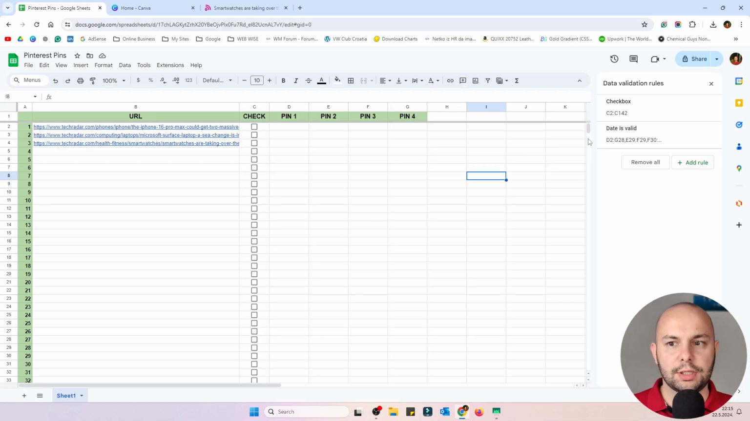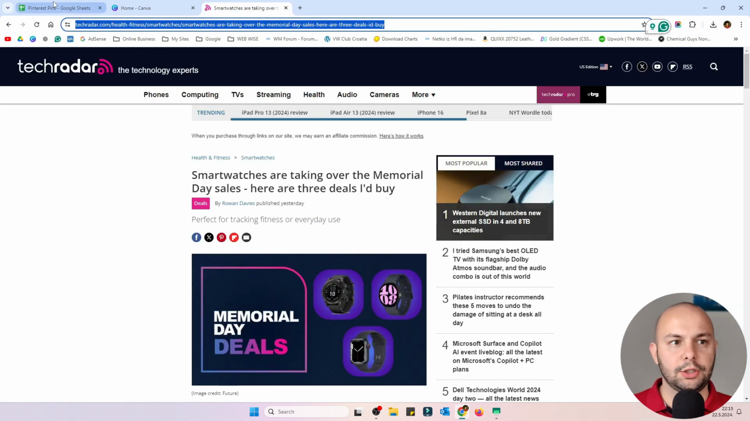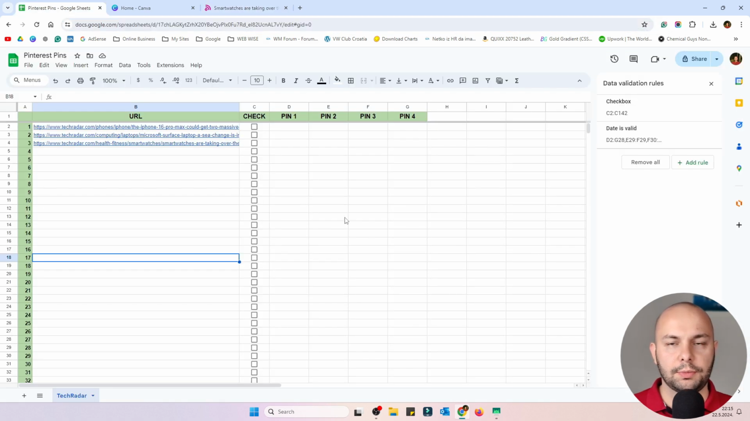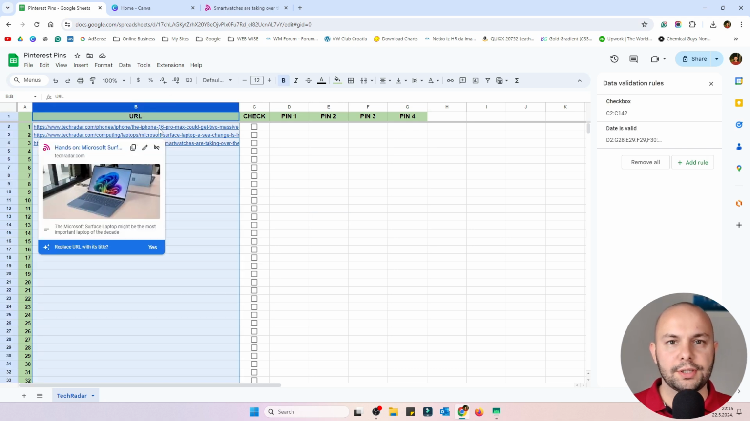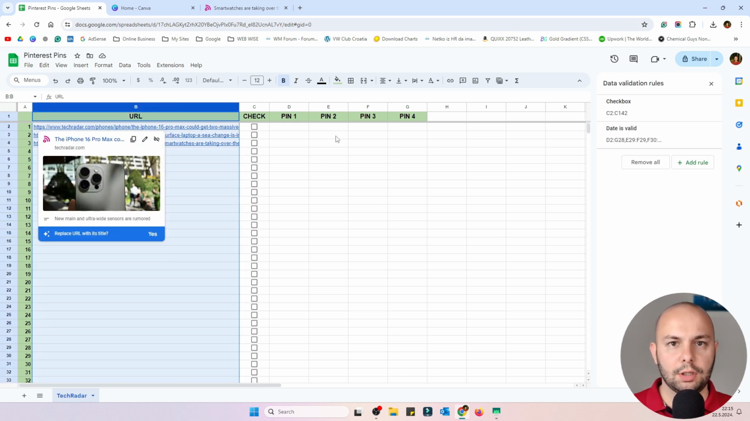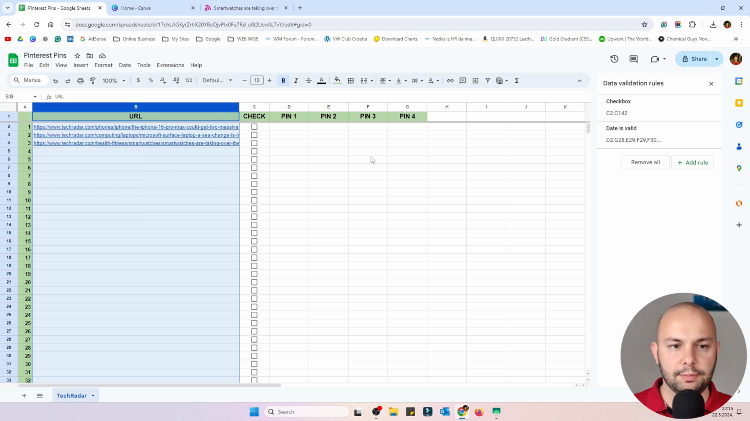Let's go straight into Google Sheets because that's where we start first. So here is how I create a Google Sheet for Pinterest pins. You name it whatever you want, and here you can put your website's name. For this purpose, I will call it TechRadar because I just picked a few articles from TechRadar to show you how I do it. Over here, you should paste your sitemap so that you have all URLs accessible all the time.